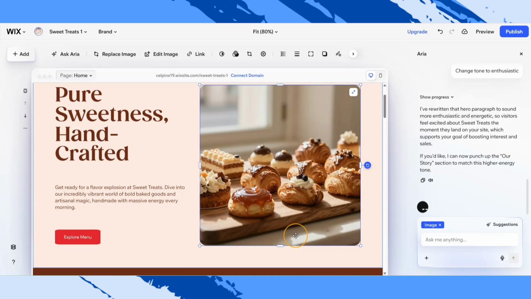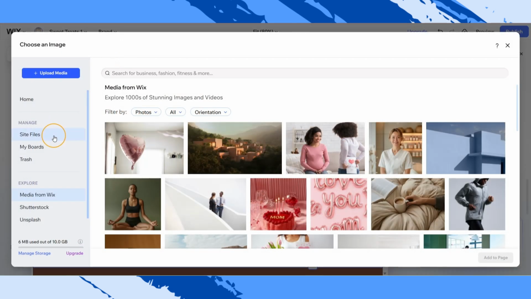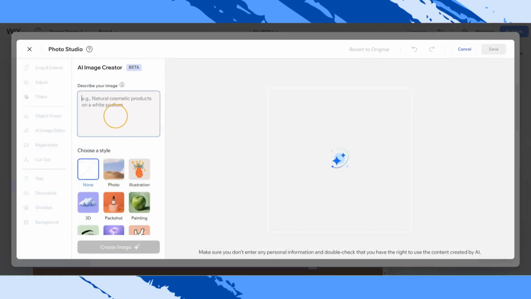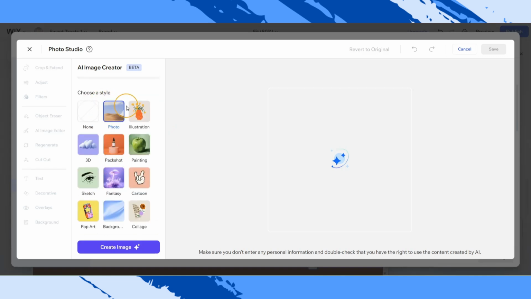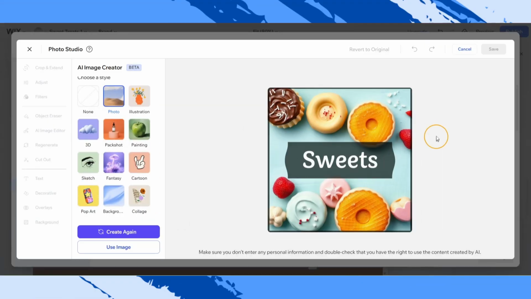To do that, simply select an image that you want to work on and then click on Replace Image at the top. Here, scroll down to the bottom and select AI Image Creator. Simply type in the kind of image you want to generate. Simply choose a style that you'd like your image to be. Once you're done, click on Create Image and wait for it to finish processing. After just a few seconds, your image will be ready.